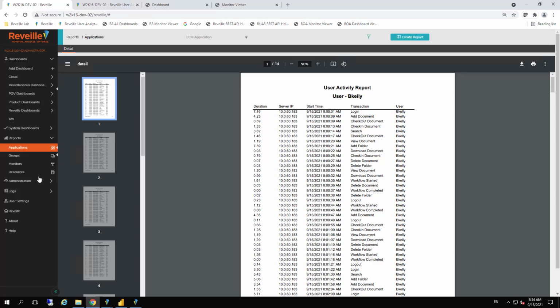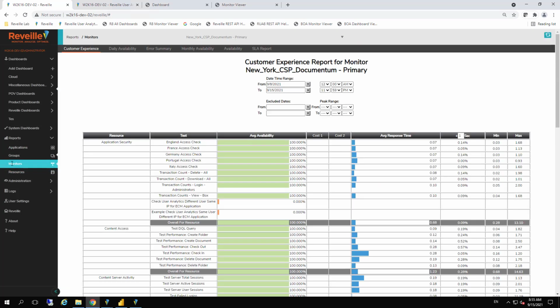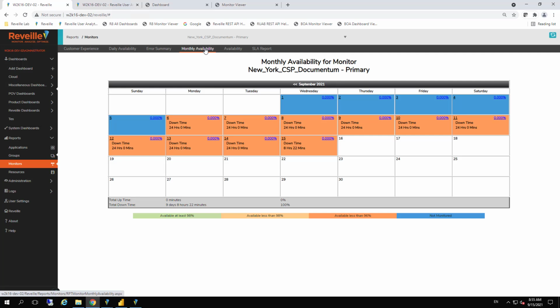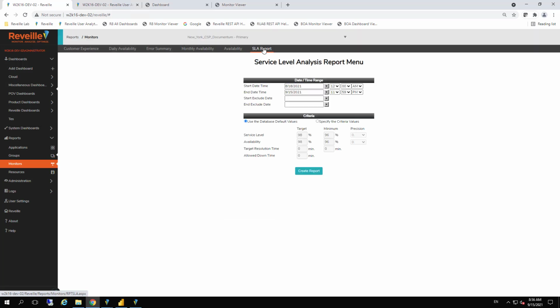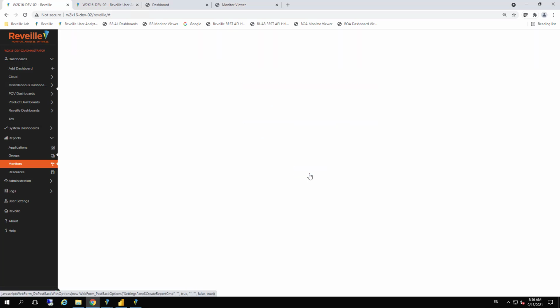Reveille also provides performance reports. Here we are looking at a customer experience report that shows how the system is performing for end users. Here we have a monthly system availability report showing any downtime there has been. An SLA report shows whether the Documentum system is meeting the required service levels.